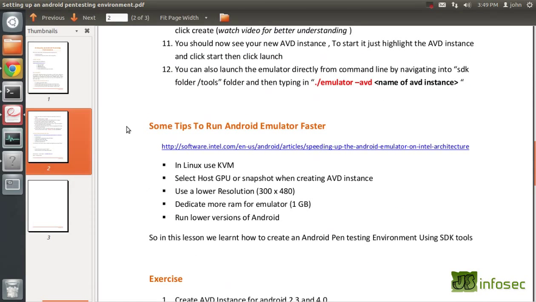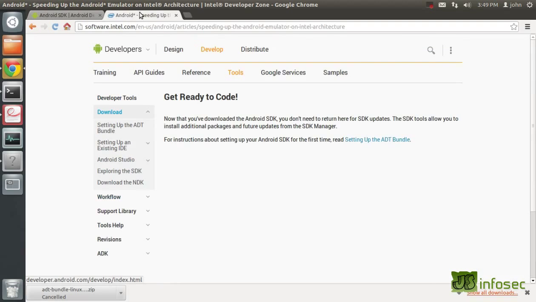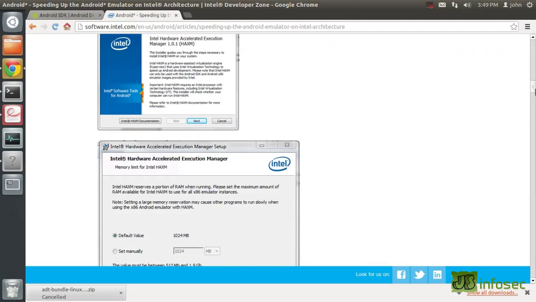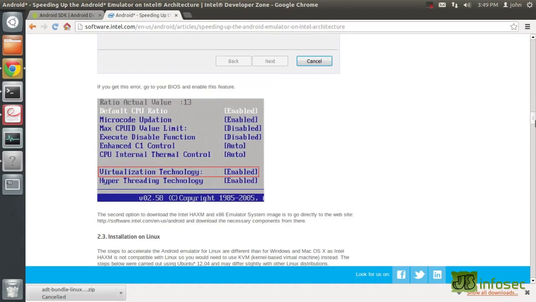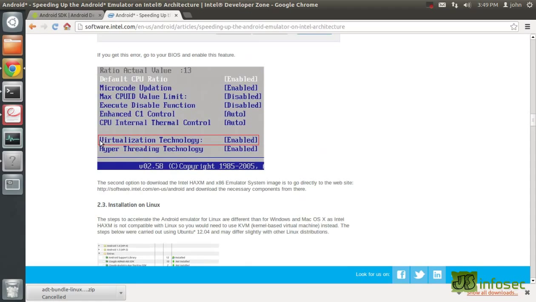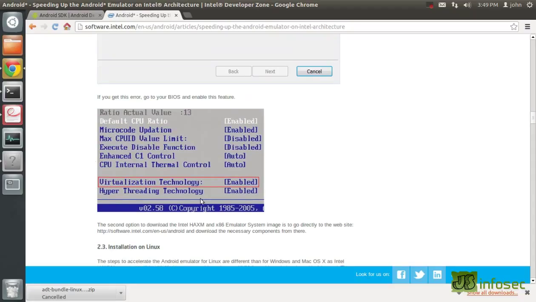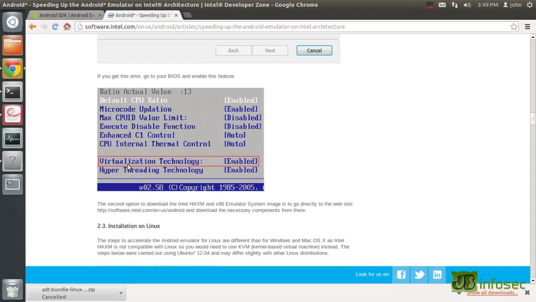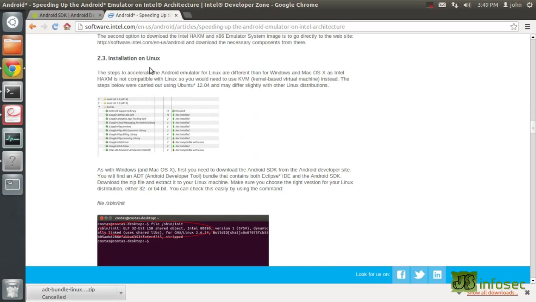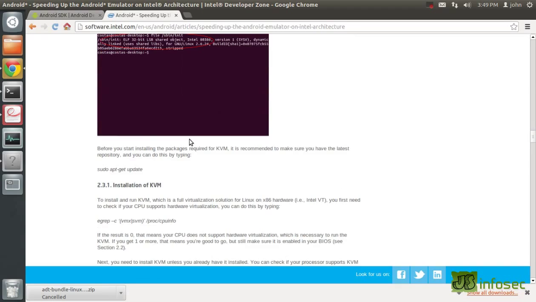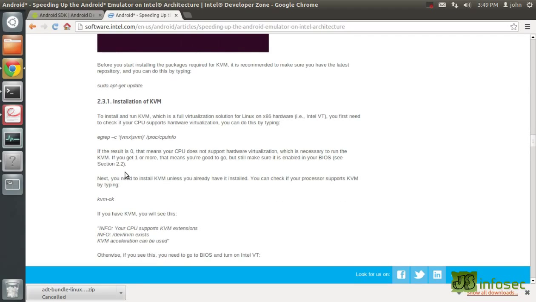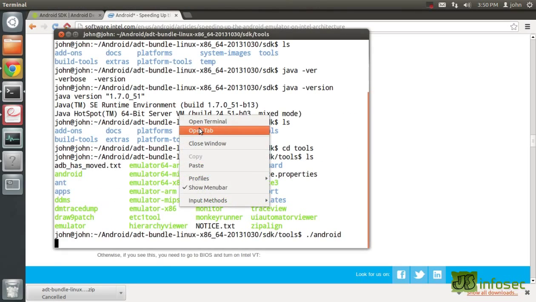The basic idea to speed up the emulator is, if you have an Intel system, Intel might support virtualization, and you can check that by going to your BIOS settings. If you see something like virtualization technology, and it's enabled in your BIOS settings, then your computer supports virtualization technology. Once that's done, you need to install KVM, which is basically a kernel virtualization machine. Once you do that, just enter this command, grep, and see whether your computer supports virtualization or not.